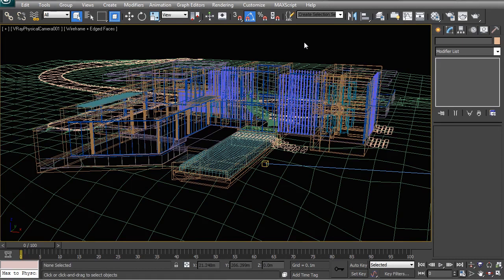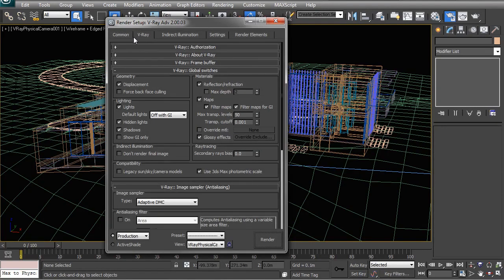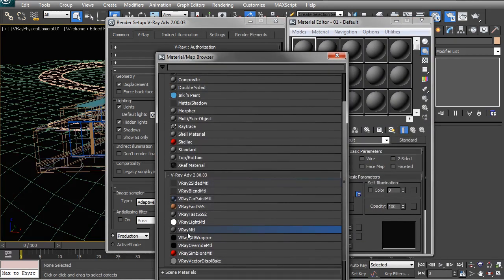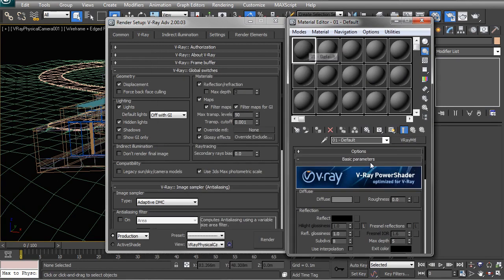We're going to start by hitting F10 on our keyboards, which is going to bring up the render setup. And under the V-Ray tab, go to your global switches and then just tick the override material box. Then you can open up your material editor by pressing M on your keyboard and create a standard material, or rather a V-Ray standard material. And let's call this one override.